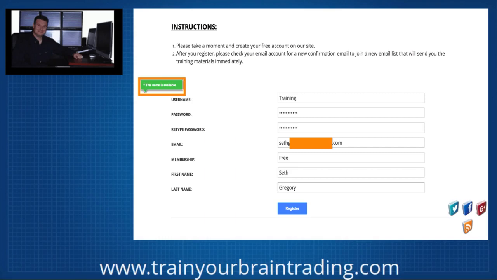The system will tell you whether or not that username is available. Also, in the email field, please use the exact same email where you received the email to come to this page. This is where you put your first name and your last name. Again, remember, this is where you enter both your first name and your last name. After you have all the fields filled out, please click the register button.